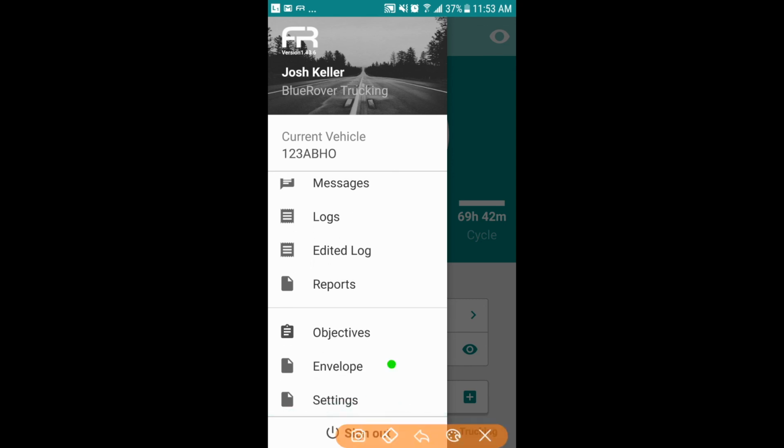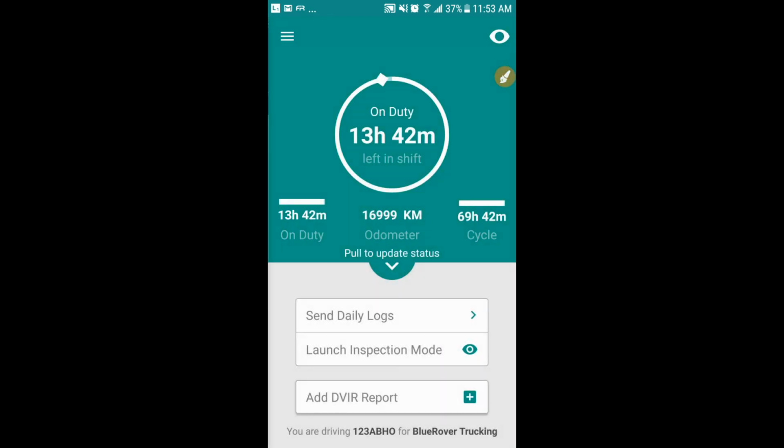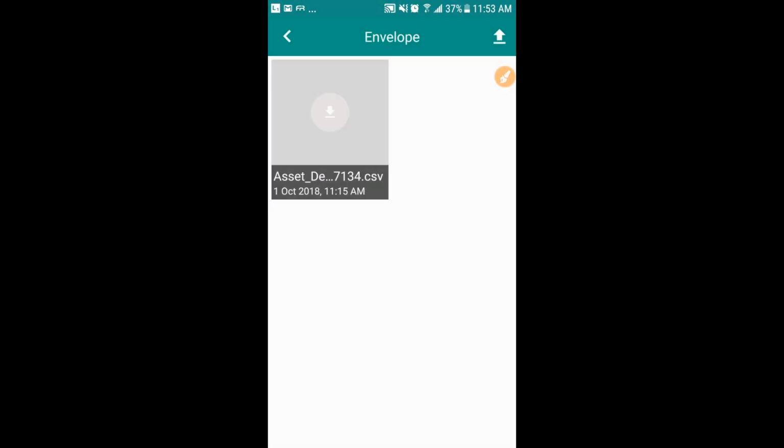And at the end, we see there's a driver envelope. The envelope is another tool for sharing files between you and your dispatch team. This is your way of sending images, PDFs, waybills, receipts, pictures, videos, whatever you want. And that goes back to your dispatch or operations team. And dispatch can send it to you as well. Just be aware that you will use data if you're not on Wi-Fi, and images and videos can be large files.